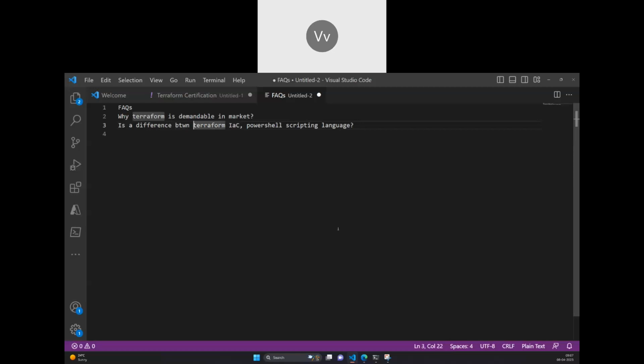Which is better, Terraform IAC or PowerShell? You can't compare them. Everything has its own use case, because both are not the same. They have different purposes. Terraform has its own limitations, PowerShell has its own limitations, and so it depends on the purpose and utilization for your scenario, or what you want to achieve. That specific tool makes things more powerful at that point in time.